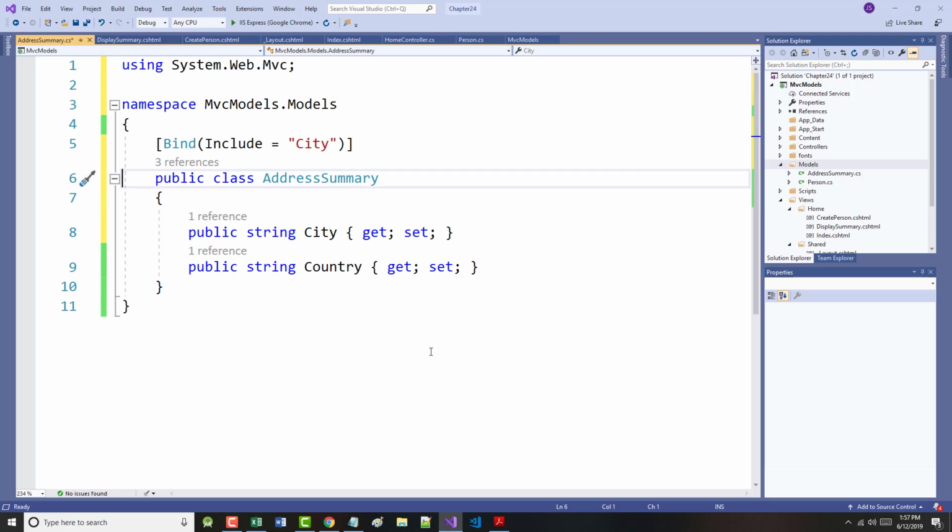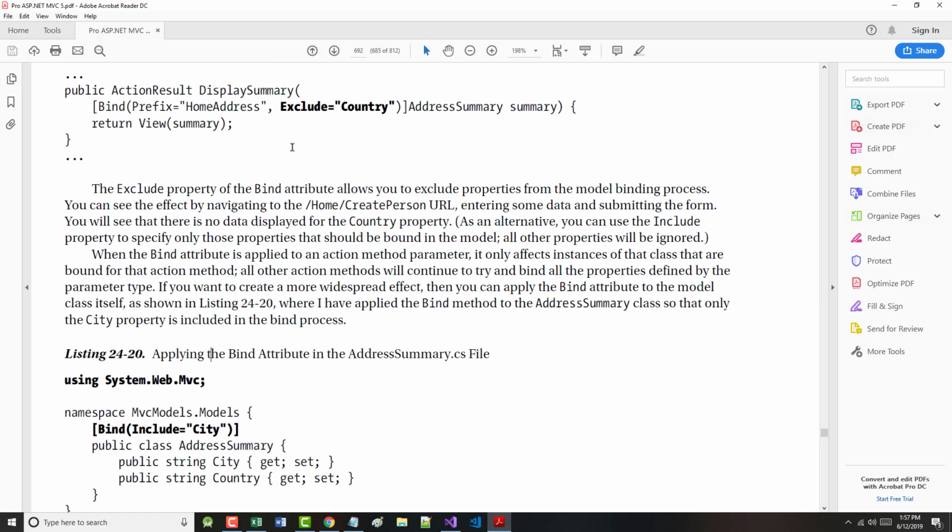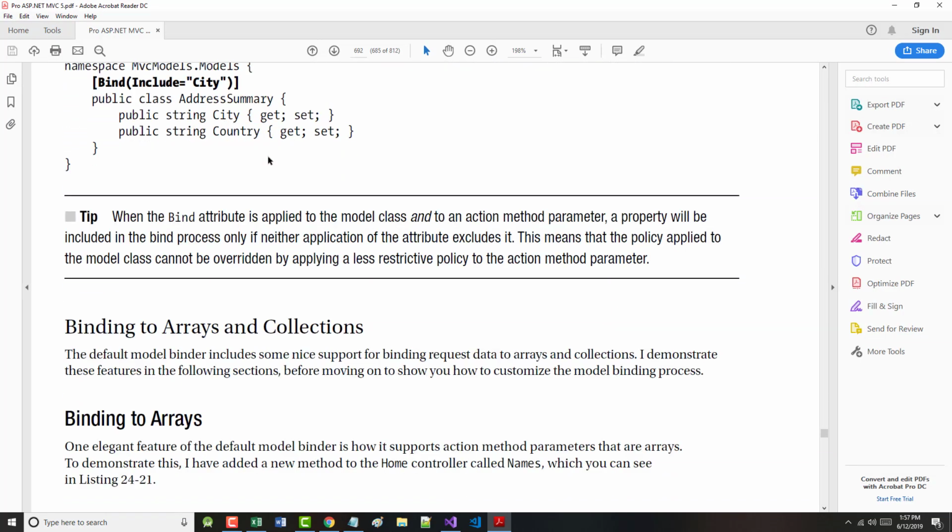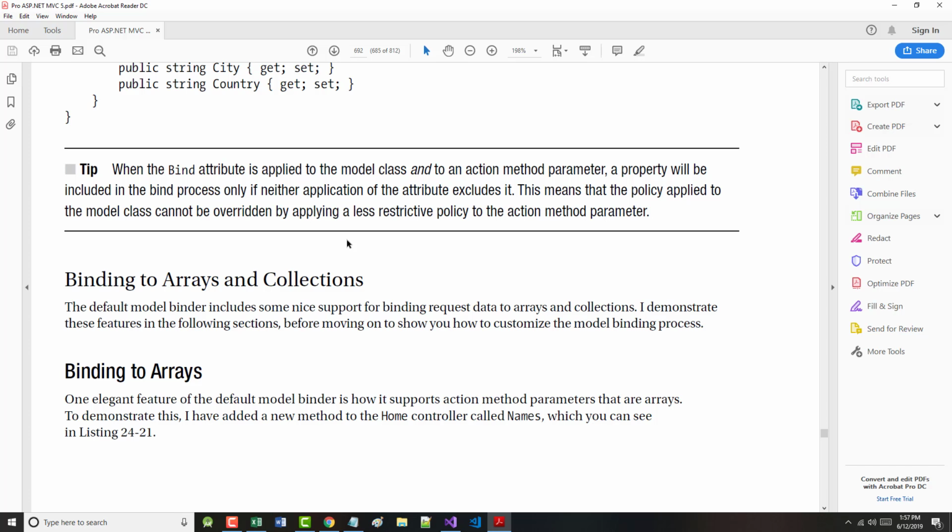When the bind attribute is applied to the model class and to the action method parameter, a property will be included in the bind process only if neither excludes it. Okay. All right. So that's simple binding. Let's jump up to the bottom of page 692, and we will talk about binding to arrays and collections.